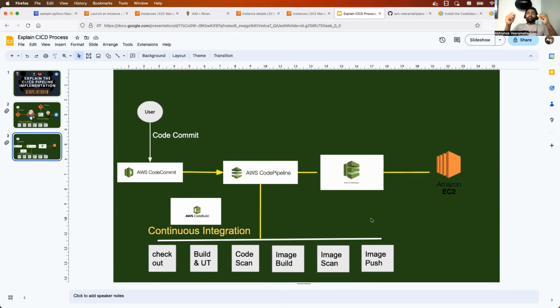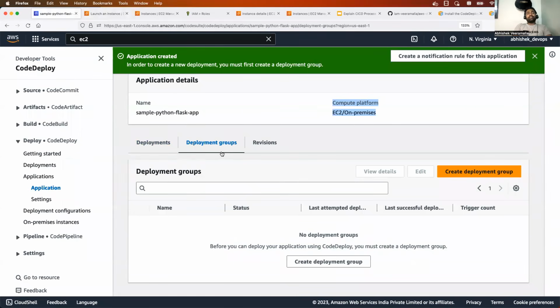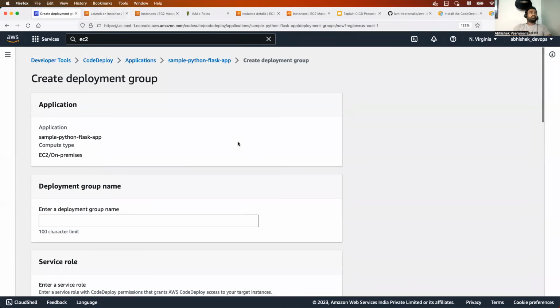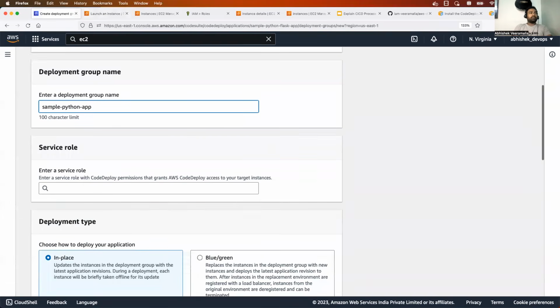So now when you create an application in code deploy, you have to provide the target group, just like we do in the load balancer, right? So similarly for code deploy also you have to provide the target group. Now go to this section, and here the target group is called deployment groups. Create deployment group and provide the EC2 instance. Enter a deployment group name. So let me call this sample Python app.